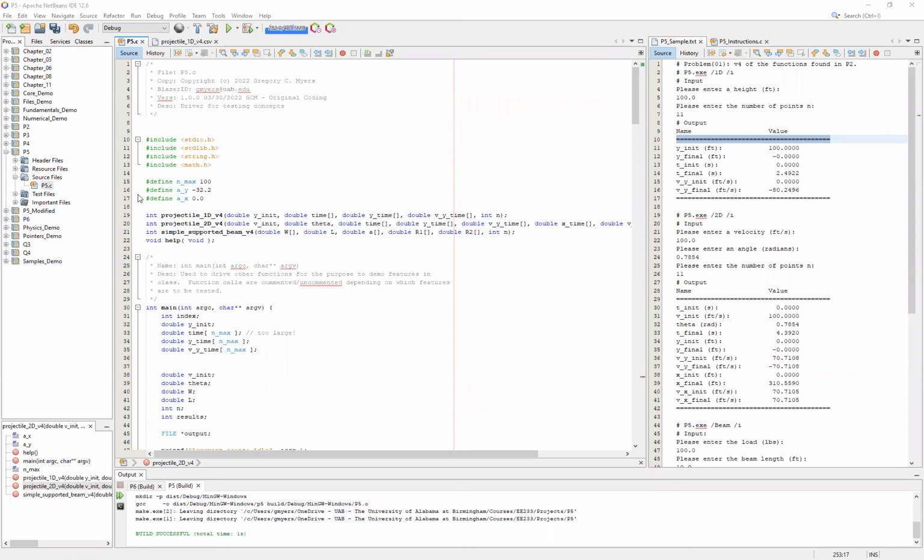In this video, we're going to take another look at an older version of our P5 project, the one that focuses on our physics demo. Specifically, we're going to focus on our projectile_2D version 4. This video is part of a larger series of videos that focuses on the fundamentals demos.